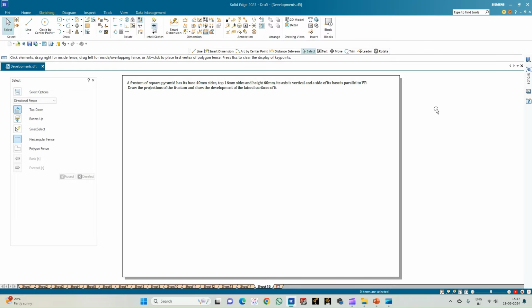And also the resting condition is one of its edges is parallel to the VP. So this is possible only when the square pyramid is resting on one of its edges. Only then one of its side can be parallel to VP. So we need to draw the projections of the frustum and show the development of the lateral surfaces of it.